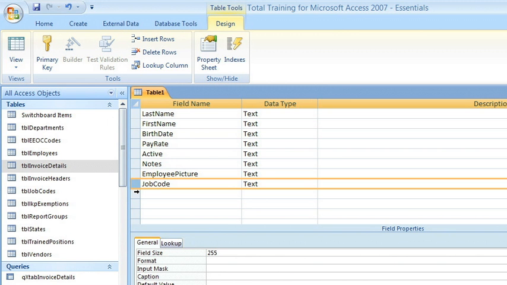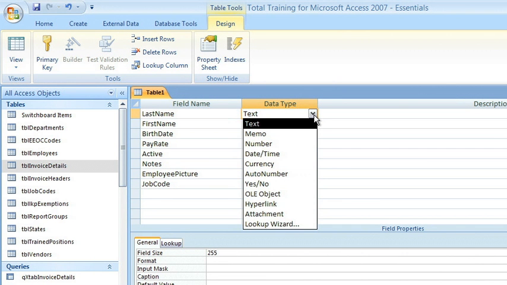Access 2007 supports 10 types of data, each with a specific purpose. What I'd like you to do is click on the data type next to last name, and you'll see a drop-down arrow. Click that arrow to show all the various data types that you can select. And let's go through each of them.